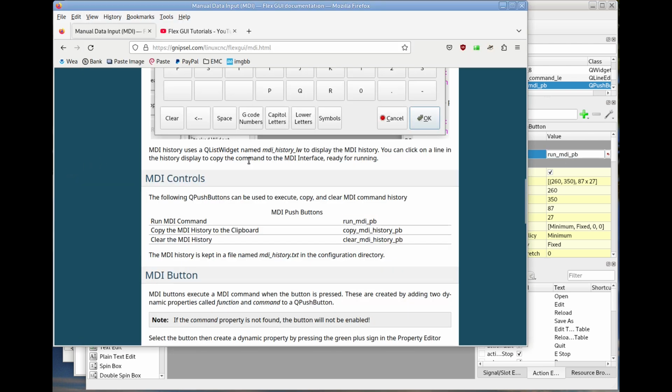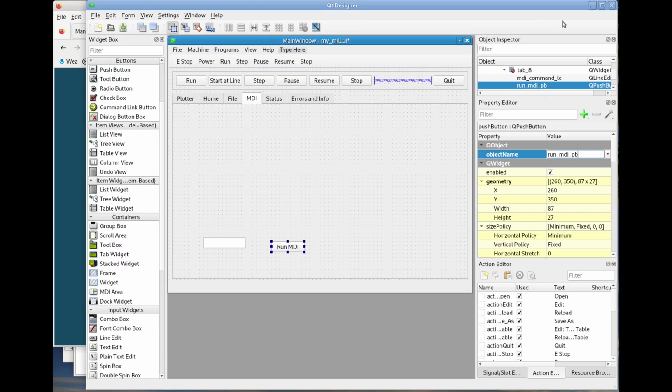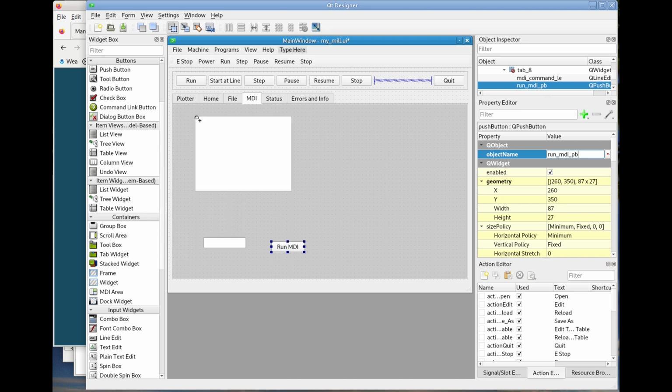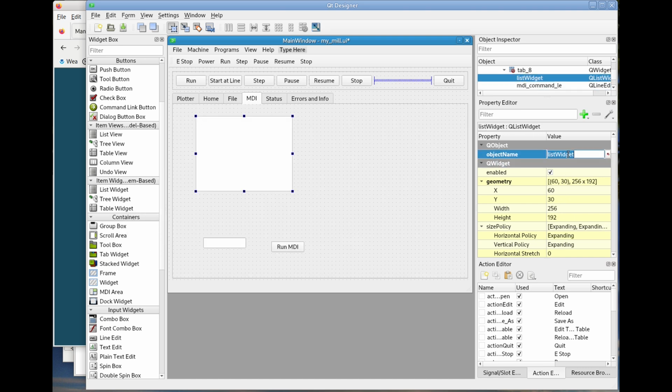There's a history of your MDI commands stored in a list widget named MDI_history_LW. So we'll add that. It'll be in the item widget based list widget. Grab that. Change the object name. It's just that simple. Save it this time.